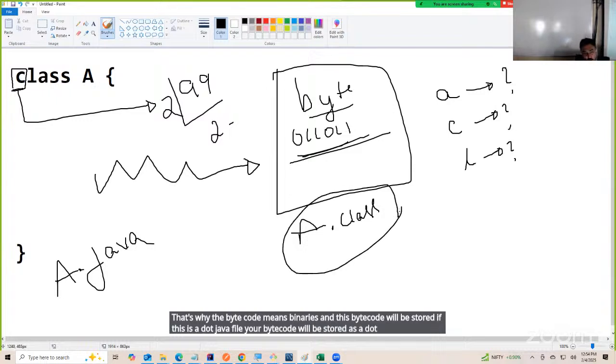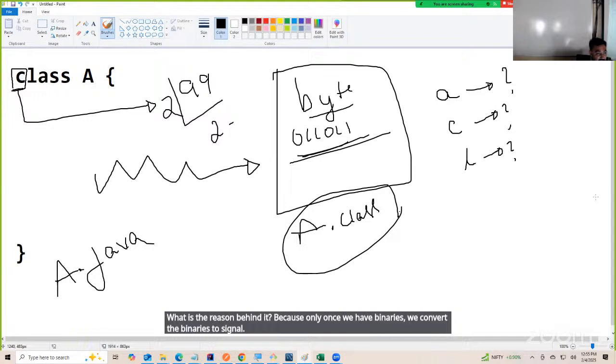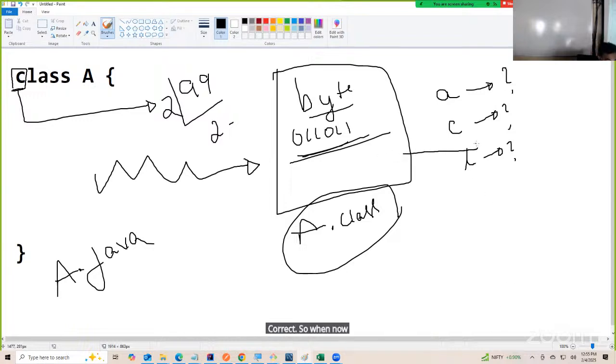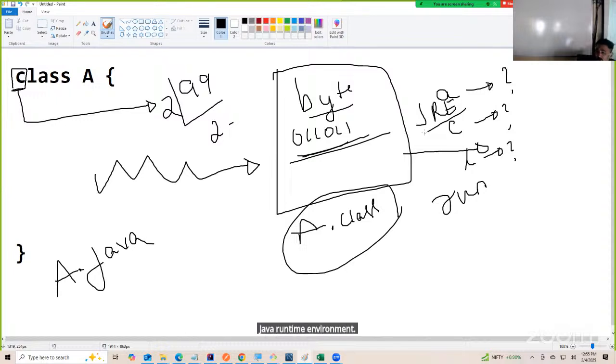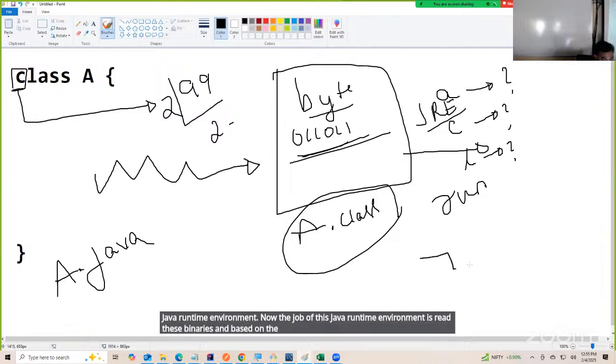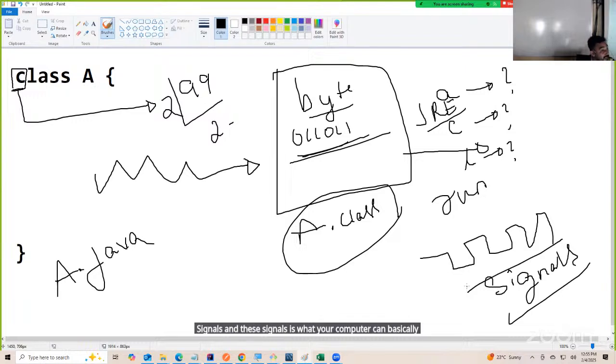Sir, why bytecode? What is the reason behind it? Because only once we have binaries can we convert the binaries to signals. Correct? So when we have the bytecode, we will run this bytecode. And to run this bytecode, we require the JRE, Java Runtime Environment. The job of the Java Runtime Environment is to read these binaries, and based on the binaries, it's going to form what? Signals. And these signals are what your computer can understand and do the required things for you.